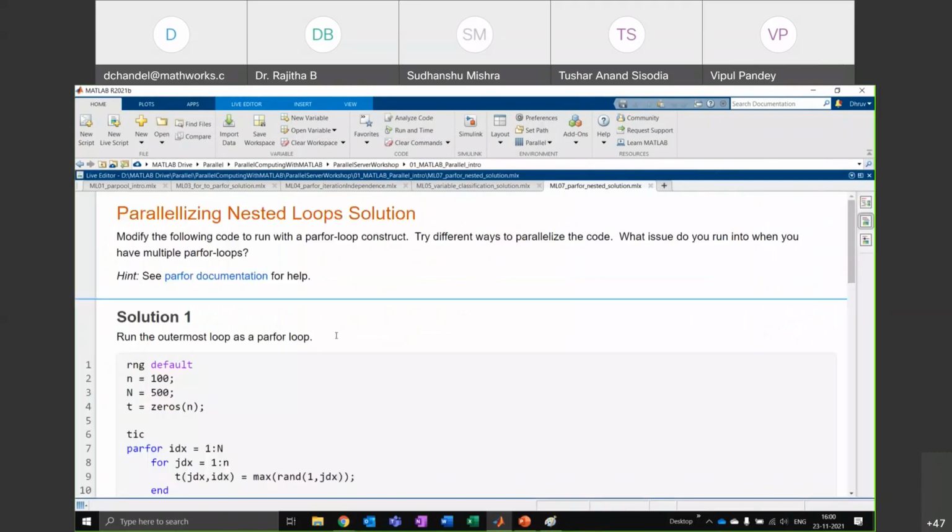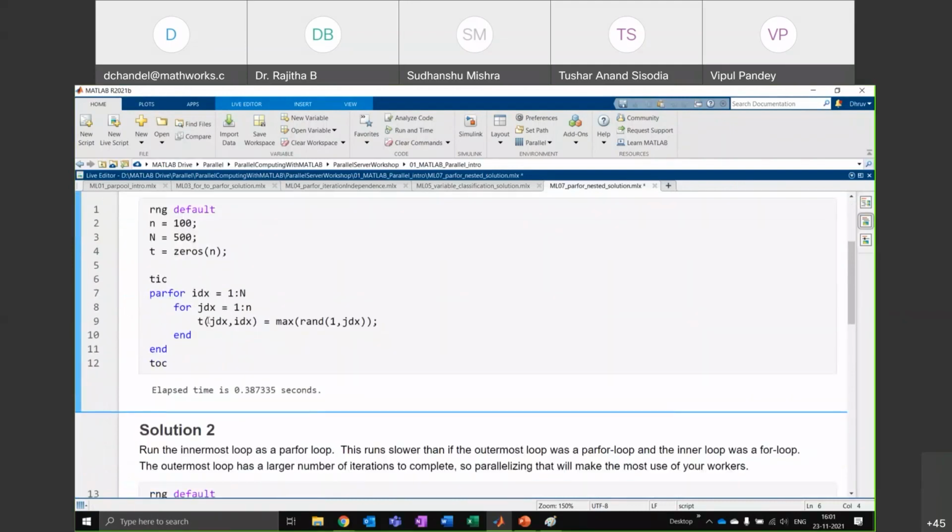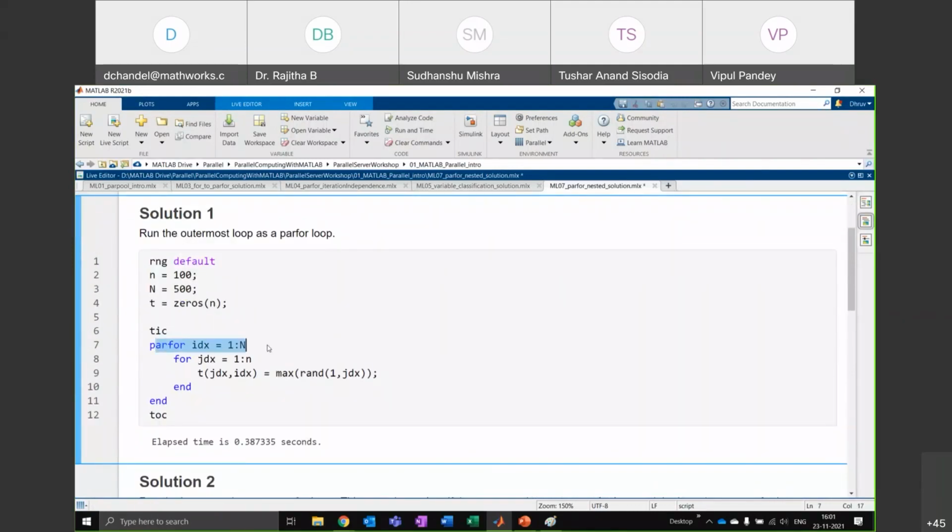What this will show you is what is possible and what is not possible in terms of multiple for loops being used together. So let's say that I'm taking some large matrices and I'm trying to multiply them together. I have a top level for loop that runs from 1 to 500, and then a for loop inside that runs from 1 to 100, and then I'm just doing some matrix operations. In that case, the highest level loop I will convert to a par for, and inside it I can keep more for loops.